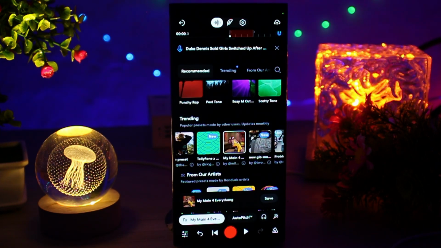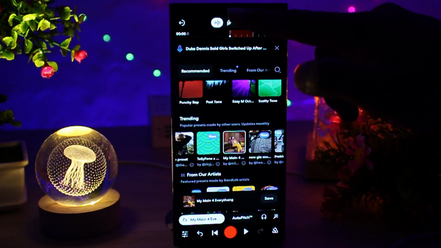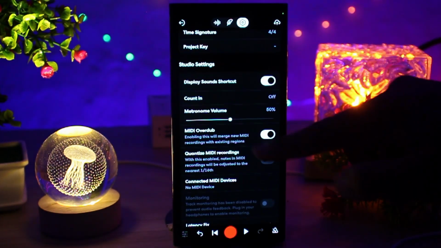Second step is to check the input settings. In BandLab, open the audio settings. Make sure you are using the correct microphone and audio, and keep your speakers away from the mic to prevent feedback loops. You can check it from the settings option and check it from here.